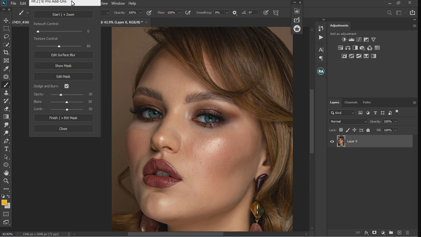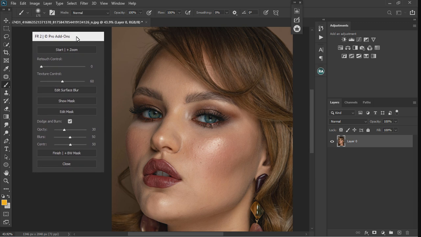Now, in the plugin FR2, you just need to set the retouch control and the texture control. So if you want to control the texture and the retouch, you can set all of these, whichever works fine for the photo. The higher the value, the more retouch; the lower, the less retouch. Okay, so you just need to set this and then press retouch, and it's going to retouch this photo. It's very fast.